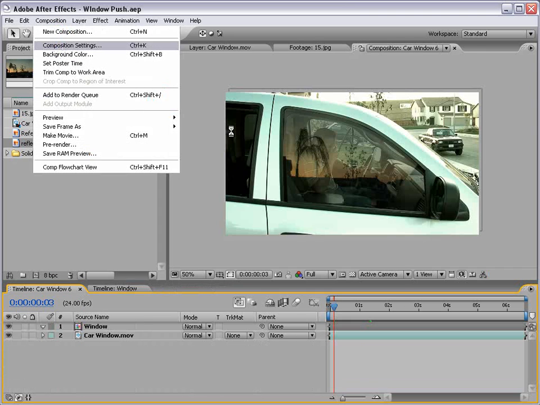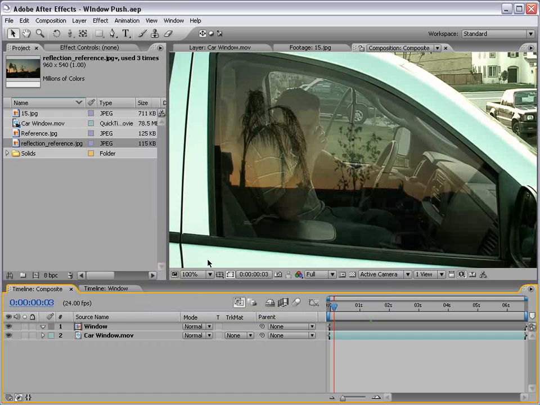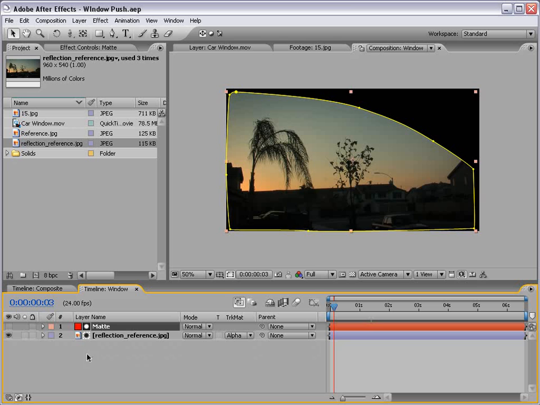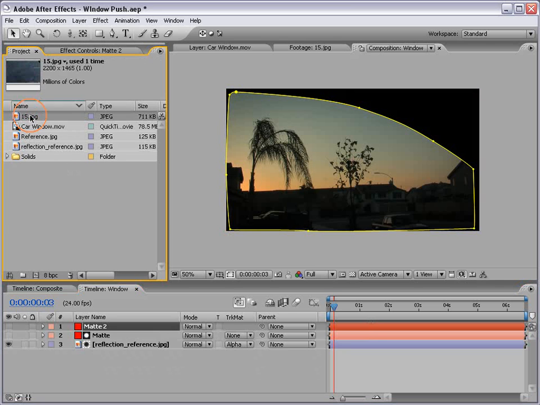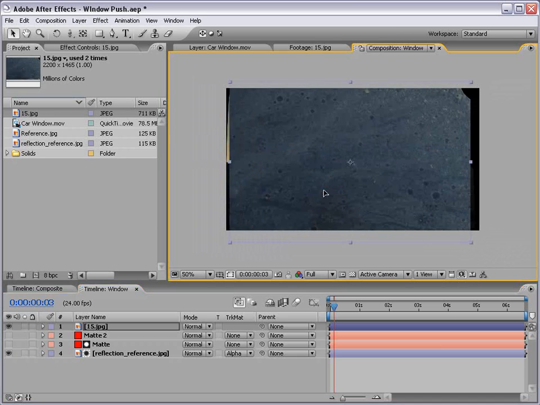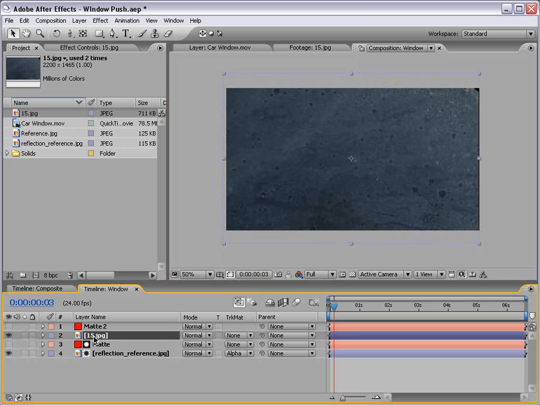I'm going to change the name of this comp to composite and choose OK. Okay, so now we're starting to make some progress, but let's take it to the next level. What I'm going to do is duplicate the matte and then take our 15 layer, drag it out. And remember, this is sort of our texture layer. It looks like a dirty window. And we're going to kind of position it and put it below the matte.